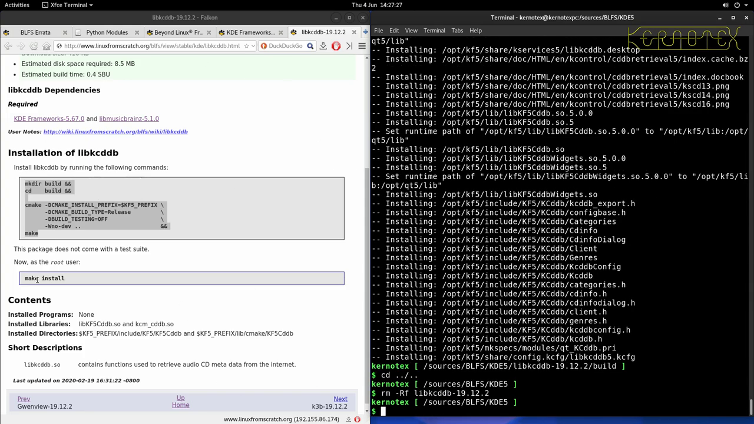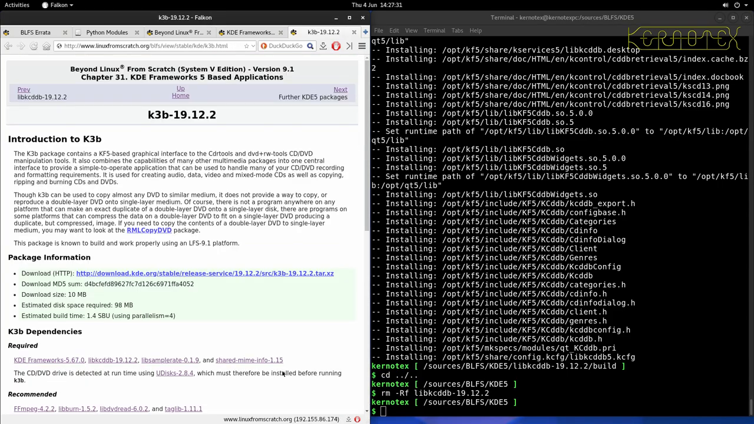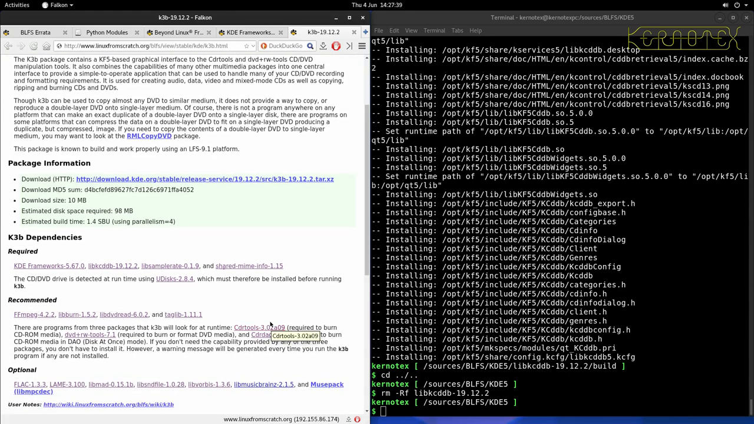So that's a wrap around CDDB, and that probably allows a bit more functionality for this program, which is a disk burner, CD-DVD burner. So this is the burner I normally use. I've had more success with this than I have had with the GNOME Brasero one.